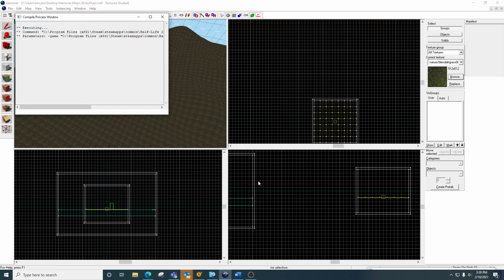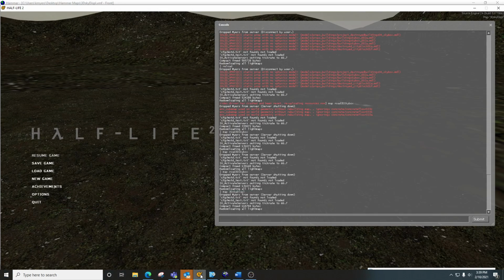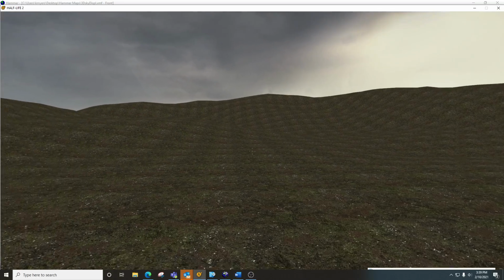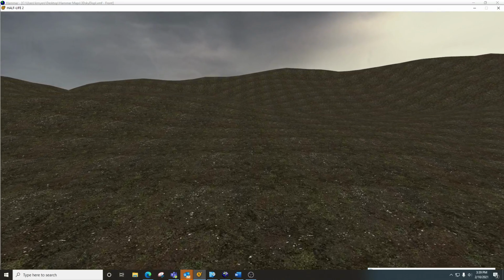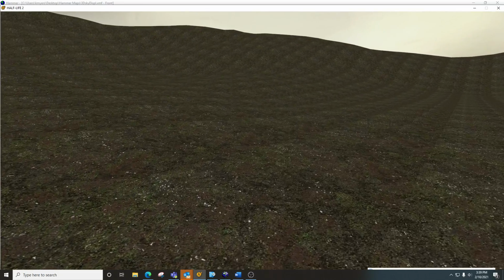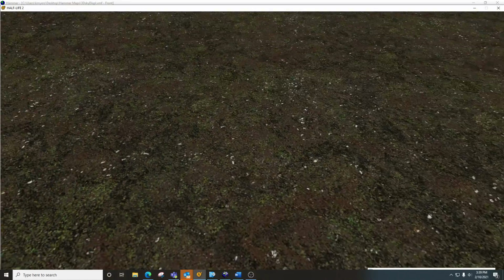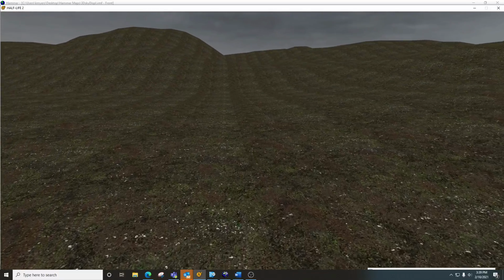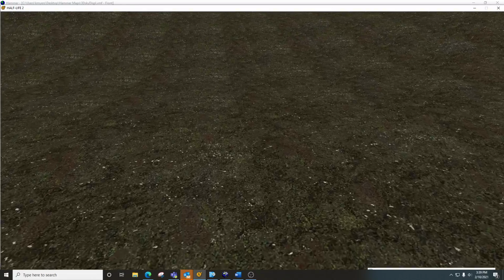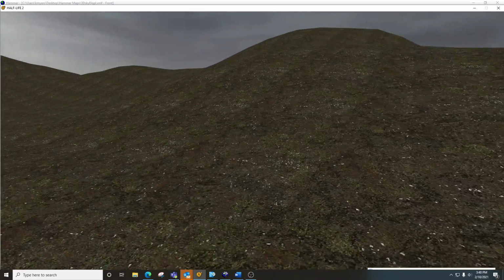So I'm going to recompile. And let's reload the map. And look at that. Perfect. Okay, so you can't even tell, there's no seam at all. It's absolutely perfect. This looks like a seam right here, but I think it's just the texture, the way it repeats itself.